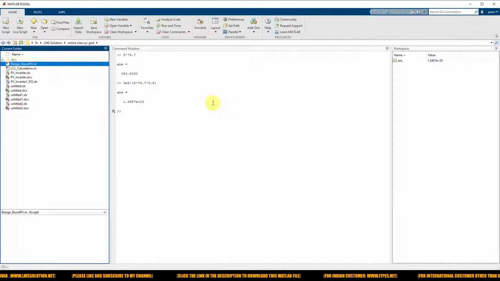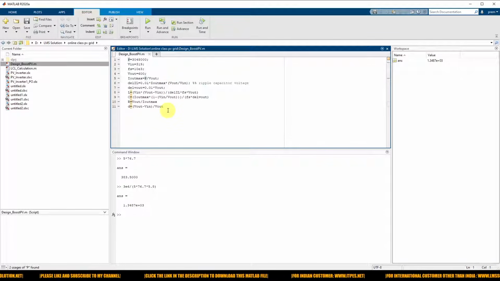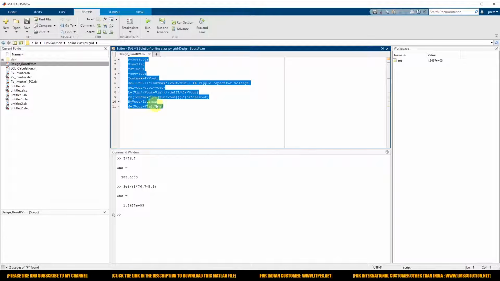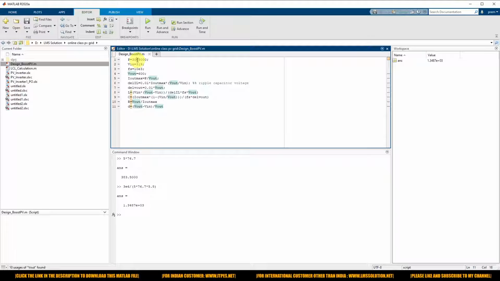So I'm going to use that boost converter calculation. This is the basic equation used for calculating the L and C values for that boost converter. Here you have to fix the power, 300,100, and then the voltage of the panel at maximum power point at the standard condition is 383.5. I'm going to consider the switching frequency as 10 kilohertz, and then the output voltage as 600.